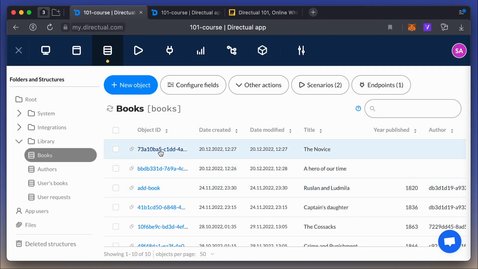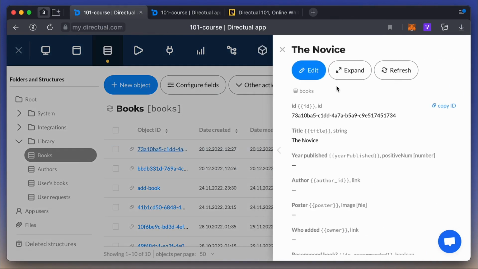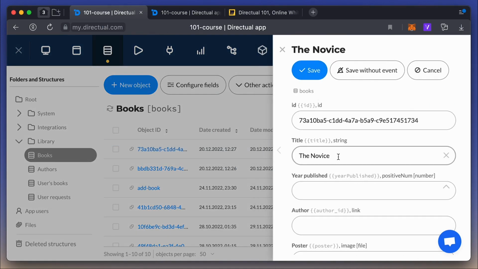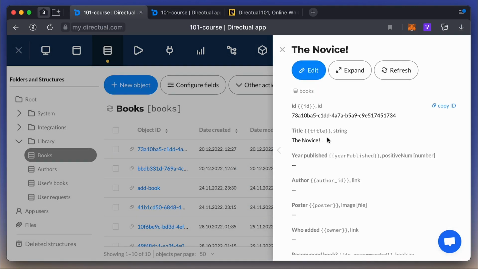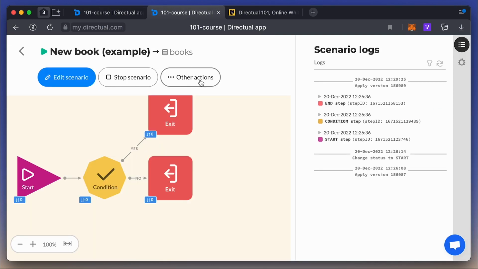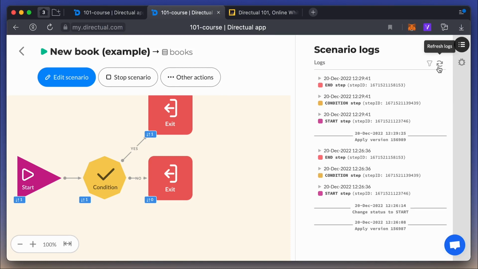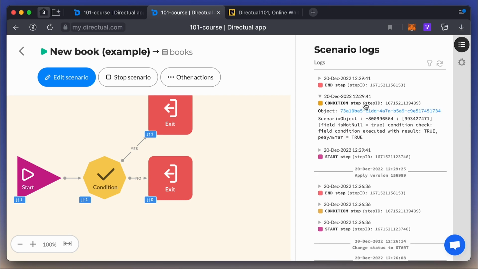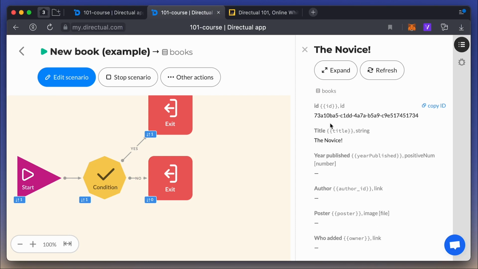Go to the book's structure and change the object that corresponds to The Novice. For example, add an exclamation mark to the title. Save the changes with the event and look at the scenario. The counters were updated and the logs show the processing of this object. You can even expand the object and look at its fields in the logs.